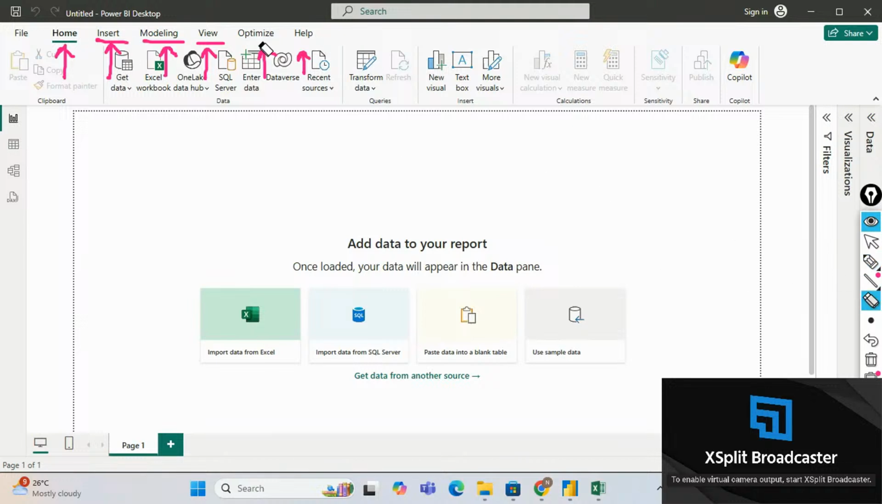Right. So all of these are different tabs. Under the Home tab, I have ribbons: Data ribbon, Queries ribbon, Insert ribbon, Calculations. In this way, I have multiple ribbons. Again, under each and every ribbon, I have options: Get Data, Excel workbook, OneLake data hub. So again, we have some options. Let us keep all these aside.